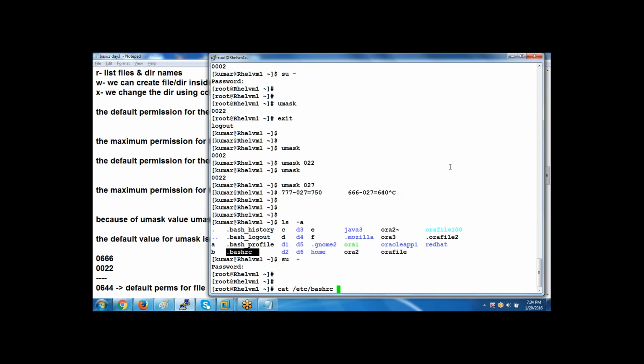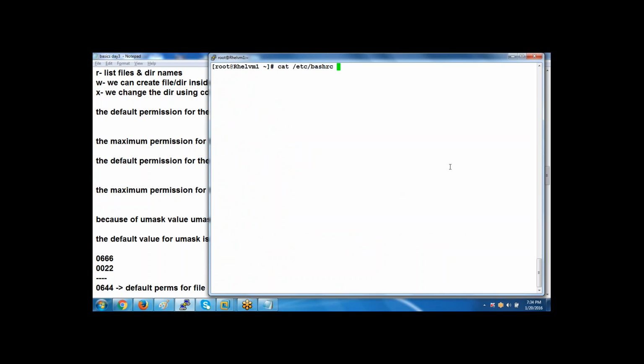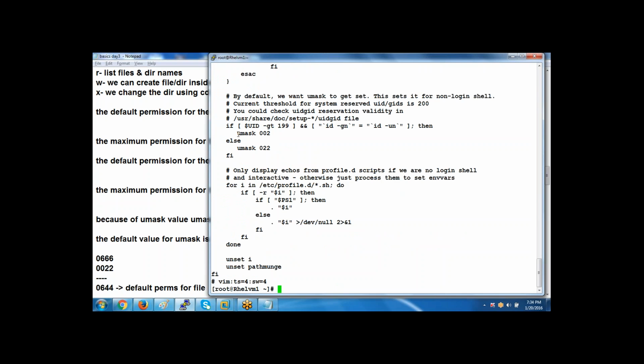In /etc it is located, not hidden. When you open this particular file, you can see the UMask value here. This is allocated to the user, so you can change it here. So whenever you are creating a user, it will be allocated to the user. So this is the way it is going to work.